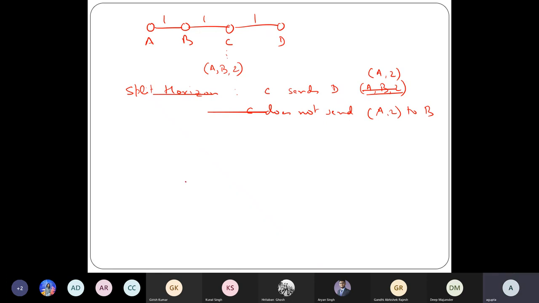So this is what split horizon is. Basically, since B is the next stop on the route to A from C, C does not advertise the same route to B, because what will B do with it? B will have to add 2 plus 1, 3, but it already has a route of 1, so it will not change anything. So it's redundant information.